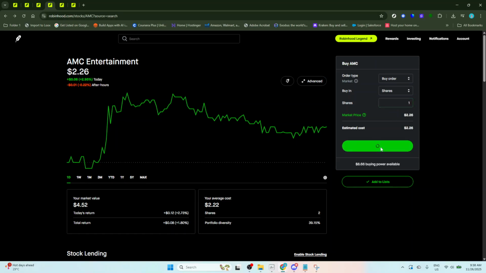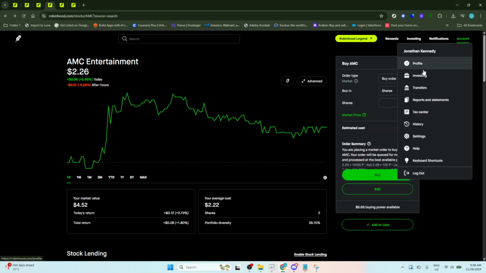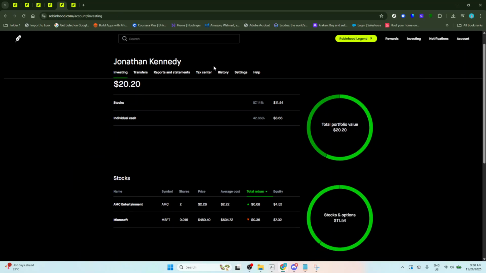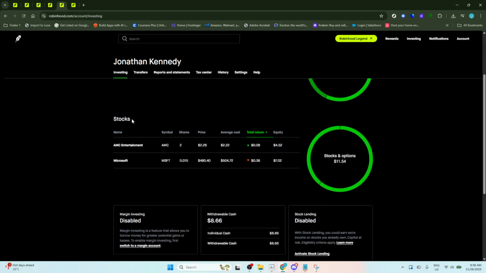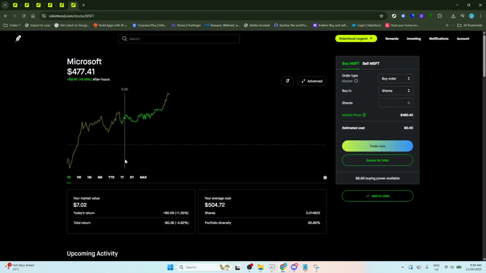If you ever want to sell a stock you own, return to your account icon and select the Investing tab. Here, you'll see a list of stocks currently in your portfolio. Tap on the stock you wish to sell, then look for the Trade button, and from there, select Sell. Now enter the number of shares or the dollar amount you want to sell, review your order one final time, and tap Sell to complete the transaction.